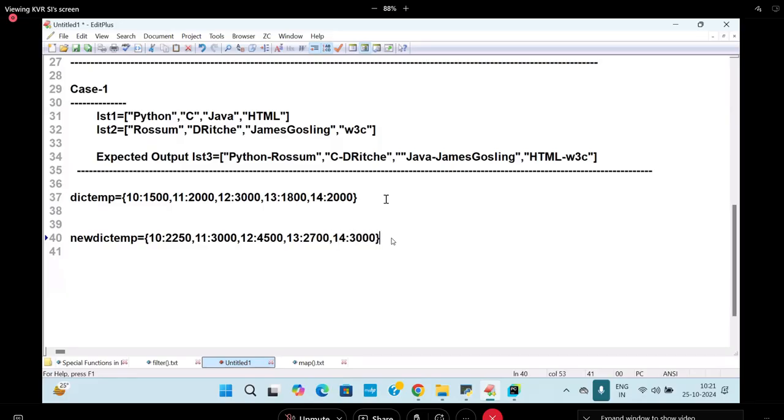This I need to do. Will you do it? Will you do it or not?